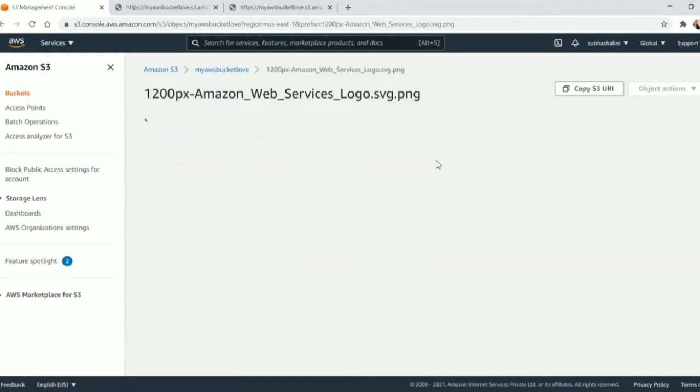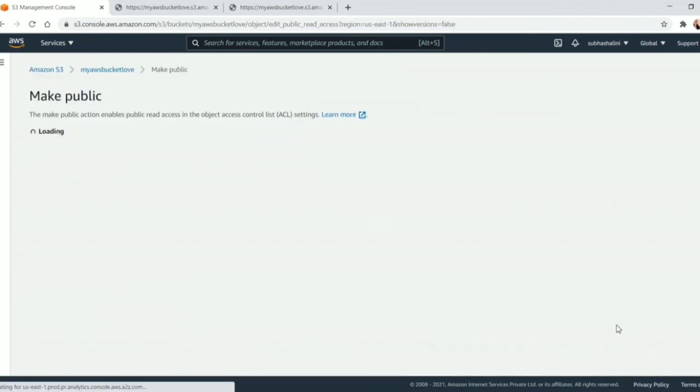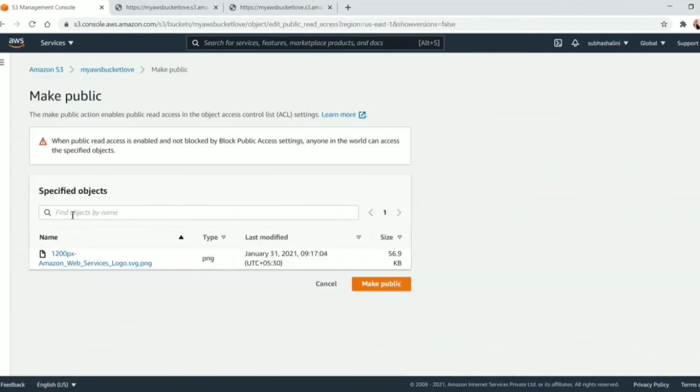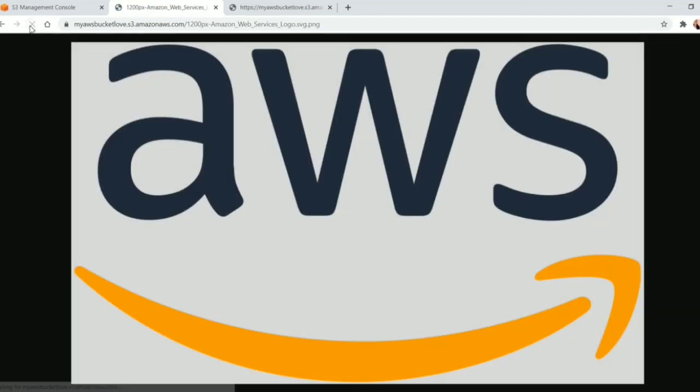Now go to your file and click on the object action, make it public. So click on make public. Yes, it is done. Now refresh the page. Yes, this is the only way to access your file, by making it public, or else you cannot see the file.